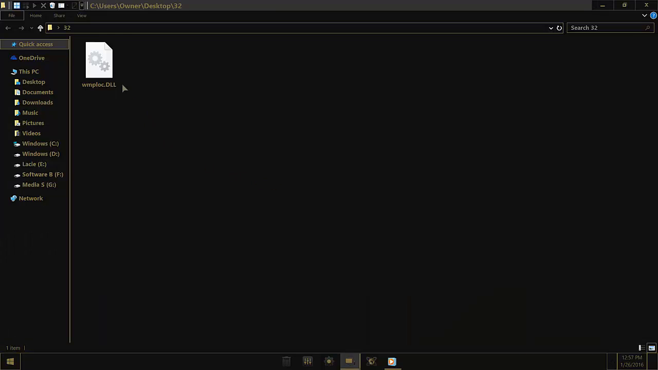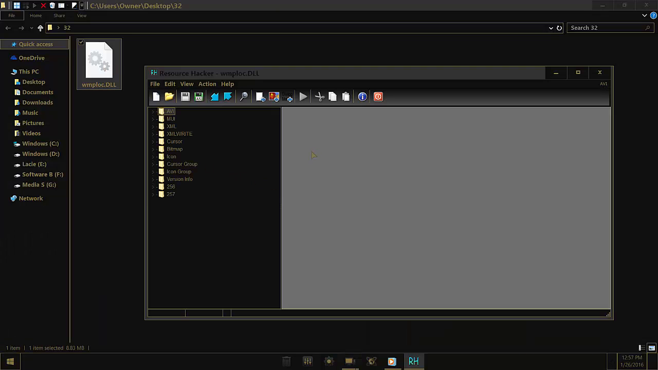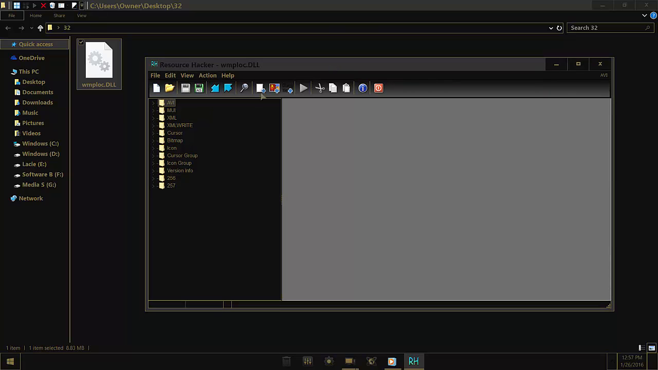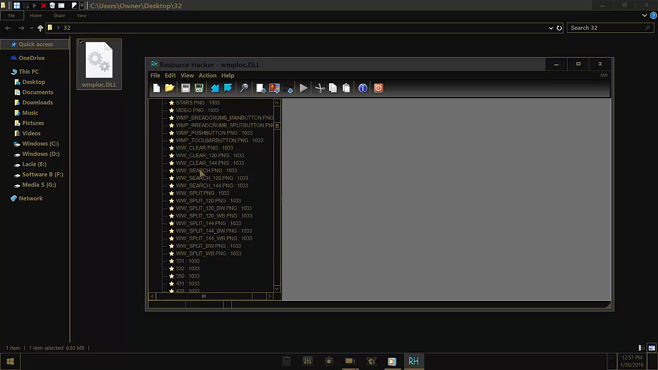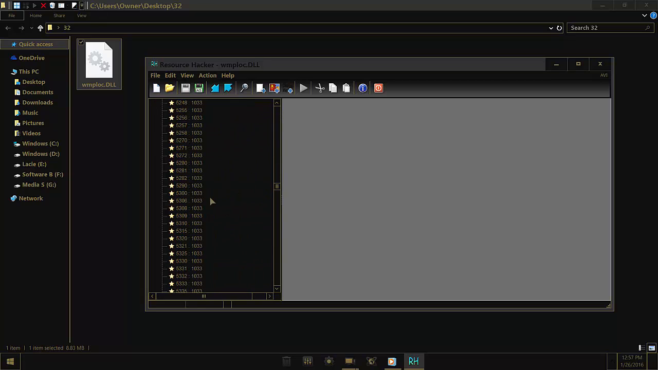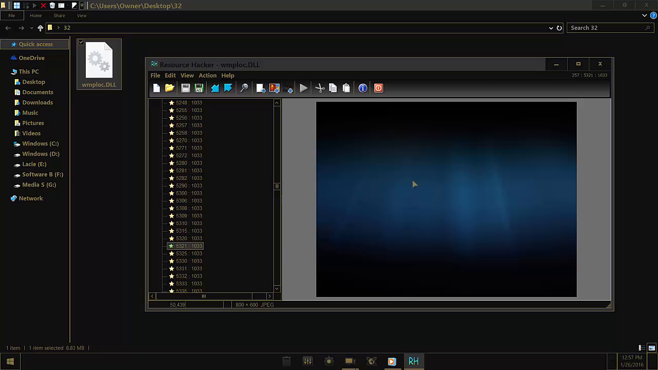What you're going to do is click on that file and it'll open with Resource Hacker right away. You're going to expand the tree 257 and you are going to scroll all the way down to 5321. Click on 5321. Now that's the default background in Windows Media Player. That's the one we're going to replace, okay?